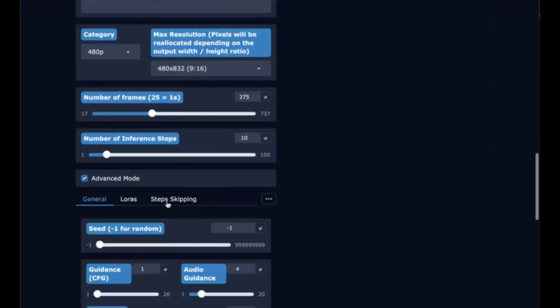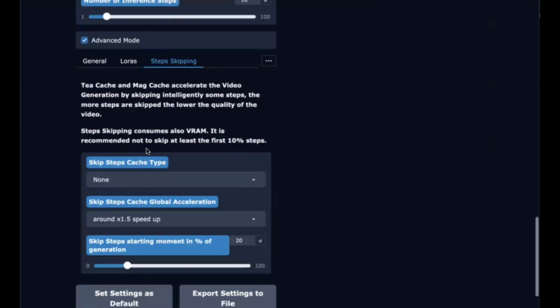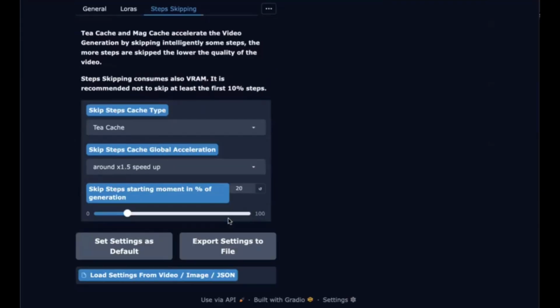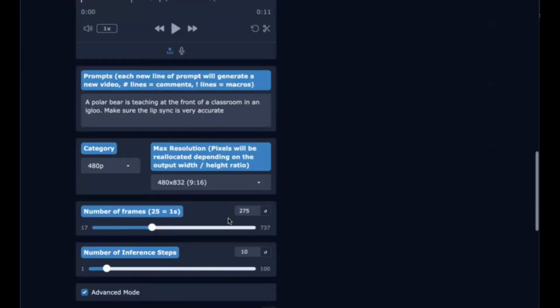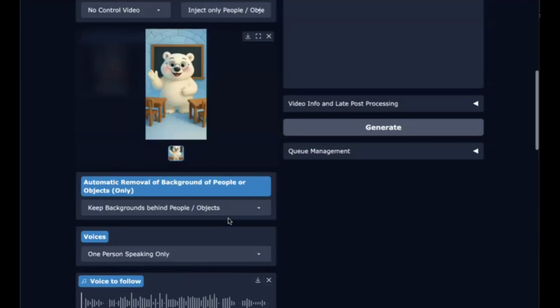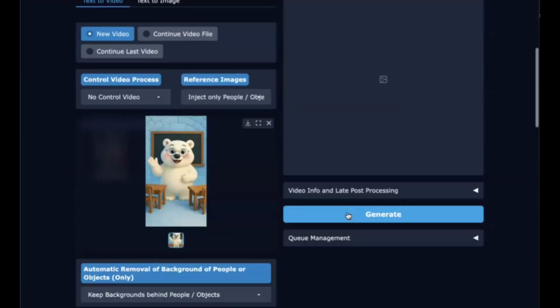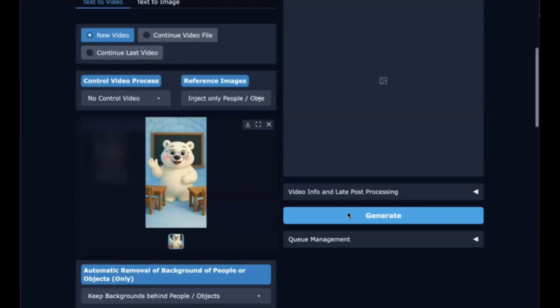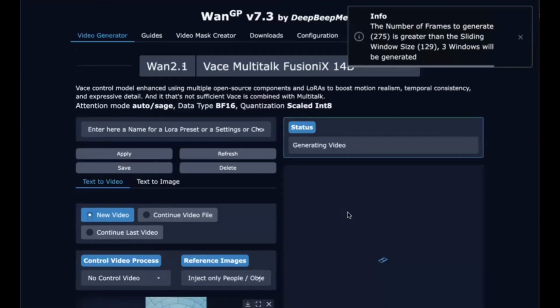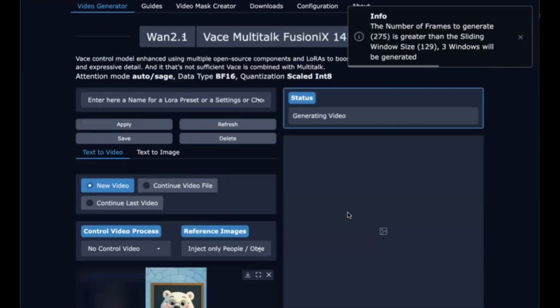And click Advanced Mode, step skipping, and select TeaCache so that our generation is faster. And that's it to get going. Then we click Generate. And the first time we generate, it's going to be quite slow because we have to download all of our model weights.